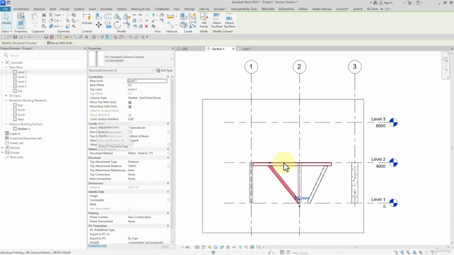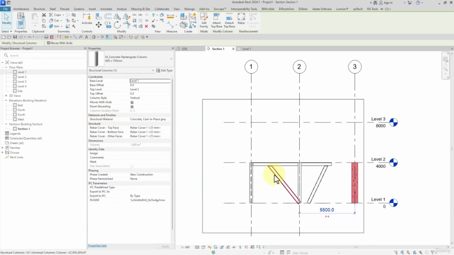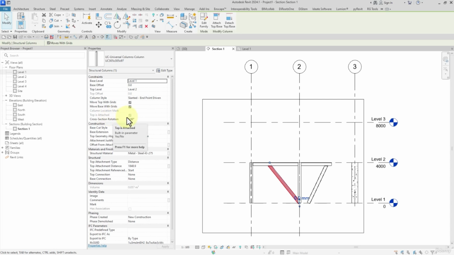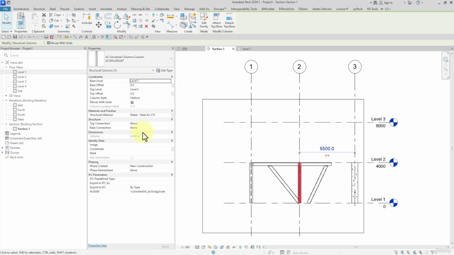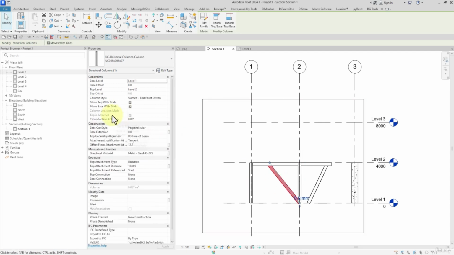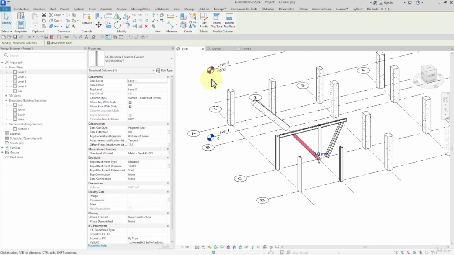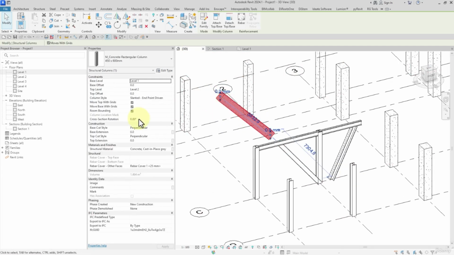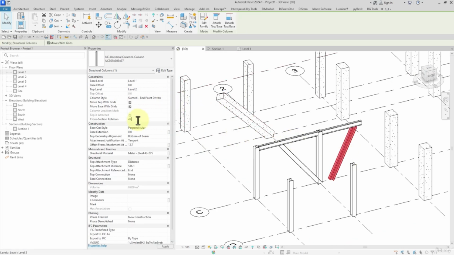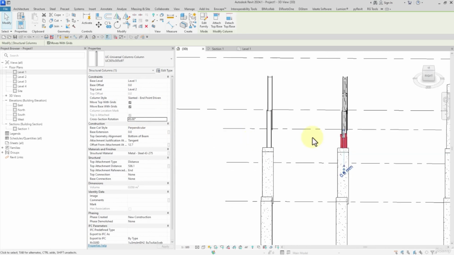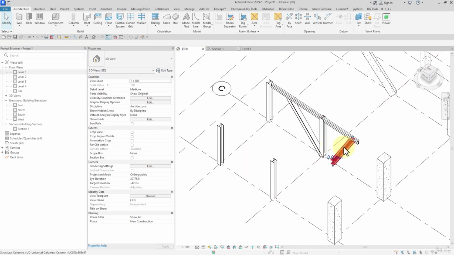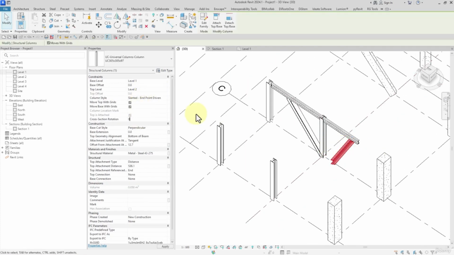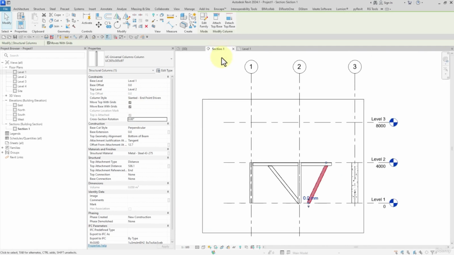The next one is top is attached, which is a read-only parameter. It means that the top of the column is attached to other elements. It is only shown for the elements that are attached to other elements. And in cross-section rotation, we can rotate the cross section like 45 degrees. Check it out, like this way. Again, I select it and set it to 0.